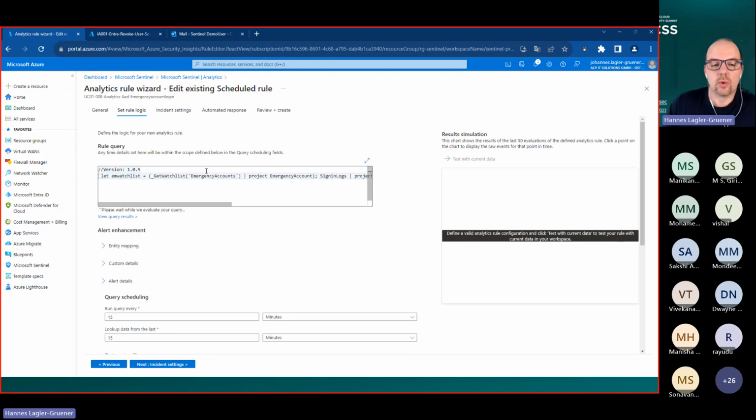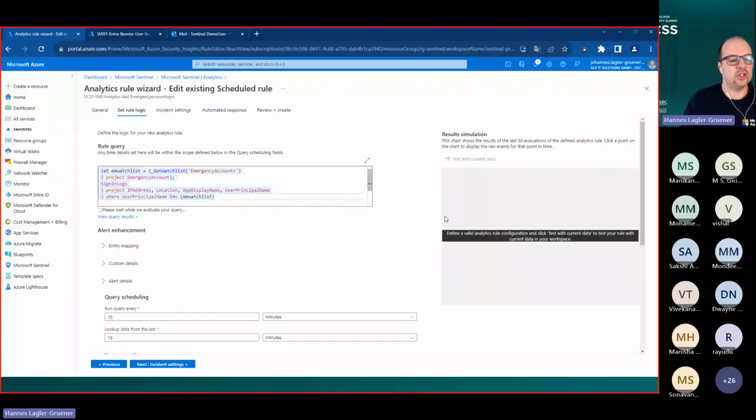When we go to the rule logic, you can see this is my KQL query. This KQL query is using a watchlist. A watchlist is an external array that you can use to bring more flexibility to your KQL queries. In this case, you don't have to change your KQL query when you implement a new emergency account, for example. You only have to update your watchlist, and then the rule will begin to monitor the new account as well. You can see I'm covering the sign-in logs table. This comes from the Microsoft Entra ID connector.